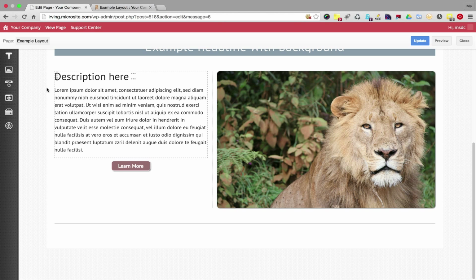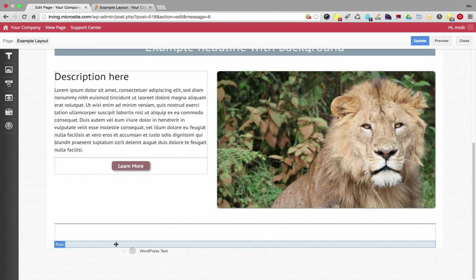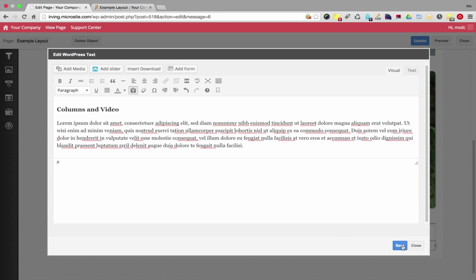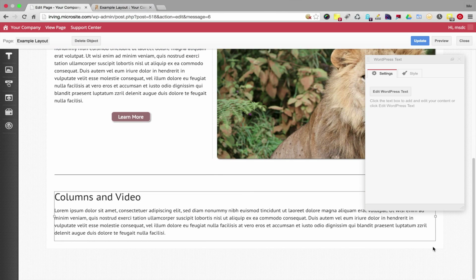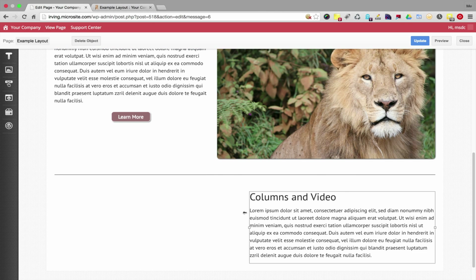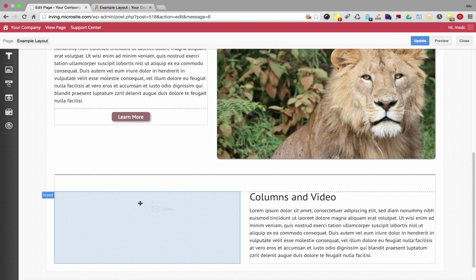Now we'll build just one more section in this example to show you how it's done. We'll add a text box and then text. This time though, we're going to start with a column on the right. Now we're going to add a video. Click on the video icon and drag it to the left to the text column.